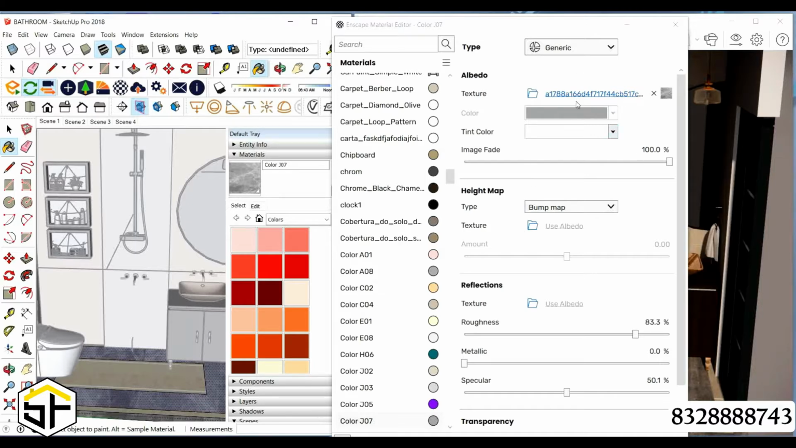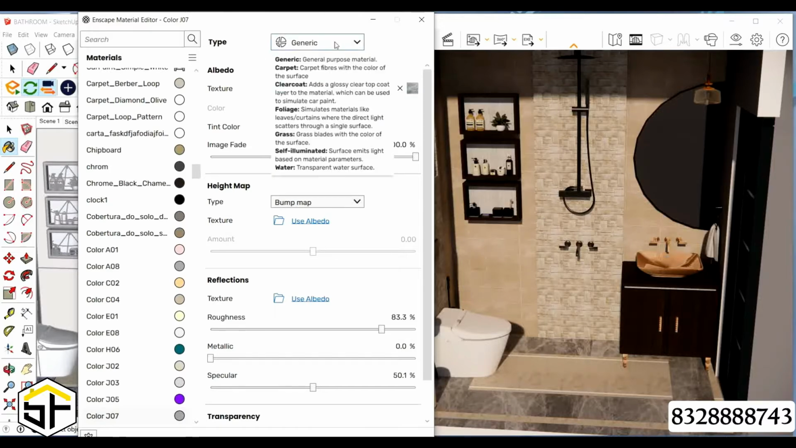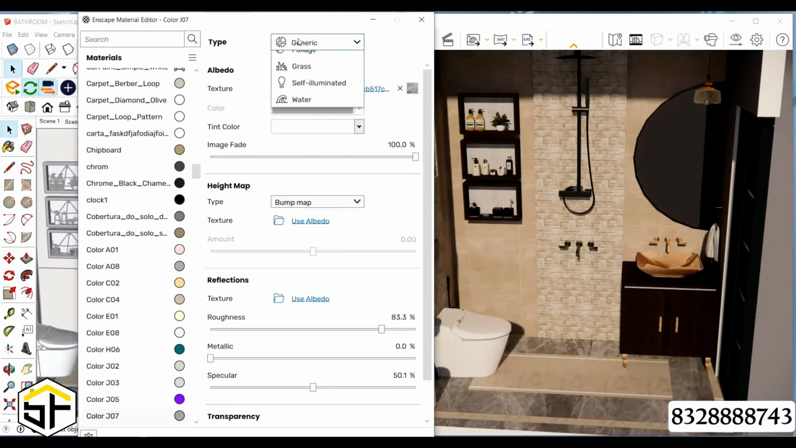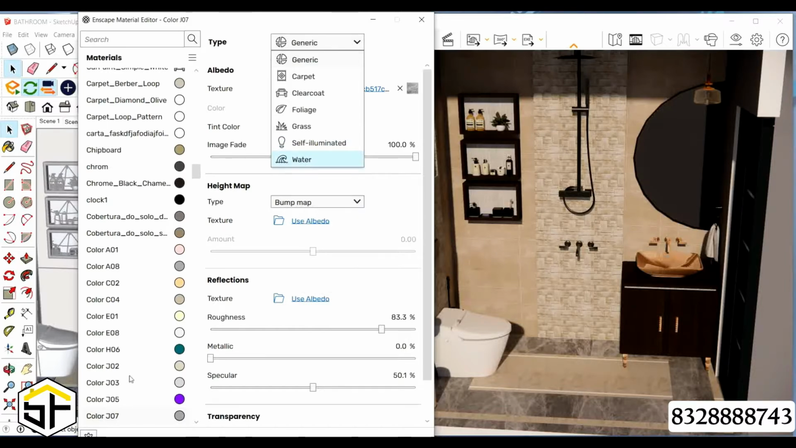Now we'll look at these various functions that are present here and cover them one by one and see how they change the rendering in the ENSCAPE window. First of all, we have the type. By default they are in generic type, but we can change the surface according to our need. You can see here we have generic, carpet, clear coat, foliage, grass, self-illuminated and water. We can change the surface into all of these, so we will see that in the rendering window.